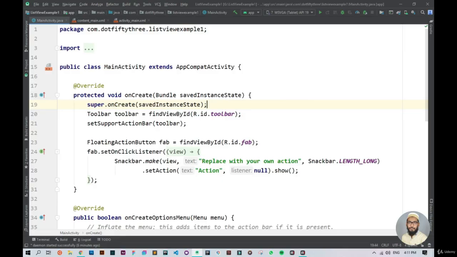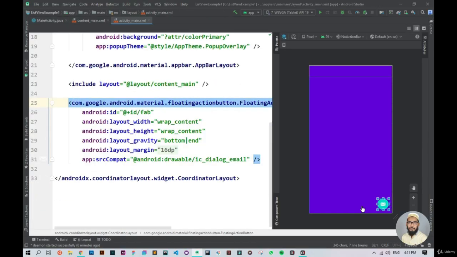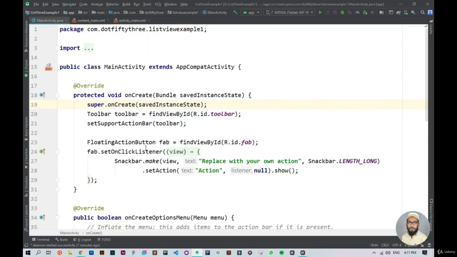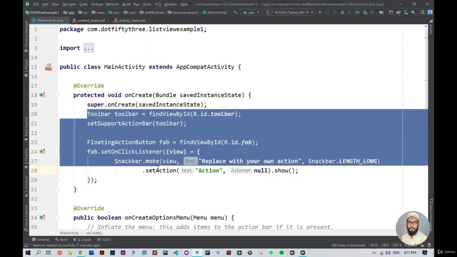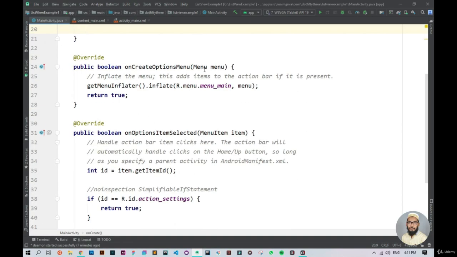Okay, so the next thing I can do is also remove this code, which is for this floating button and for other stuff, toolbar and stuff. I can simply remove this code from here, and I can also remove this onCreateOptionsMenu and onOptionsItemSelected code.